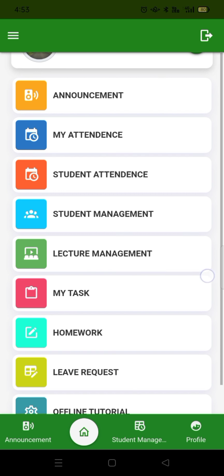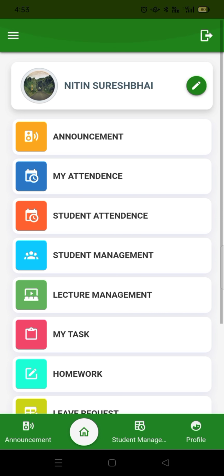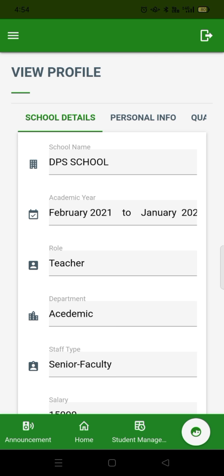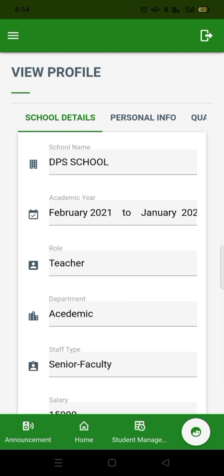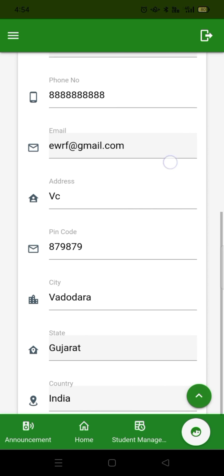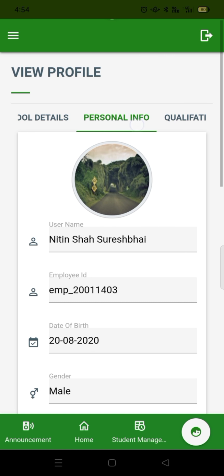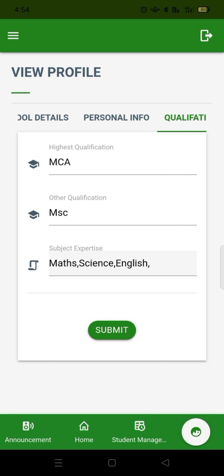After you log in, you'll see the dashboard where you can find all the important modules for teachers. First of all, to check out your and your school's profile, click on this pen icon. You'll be able to see your school details, your personal information, and your qualification details in this tab. You can also update your personal information and qualification here.